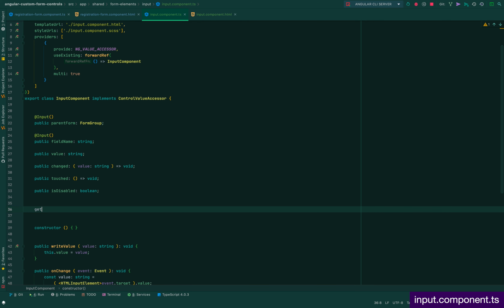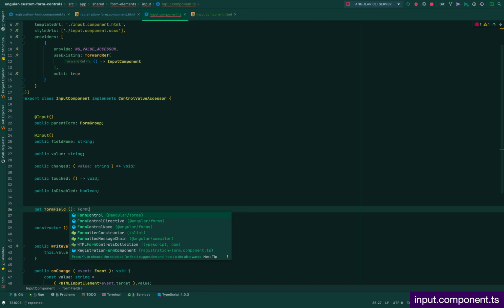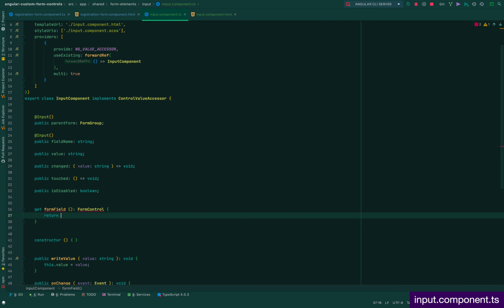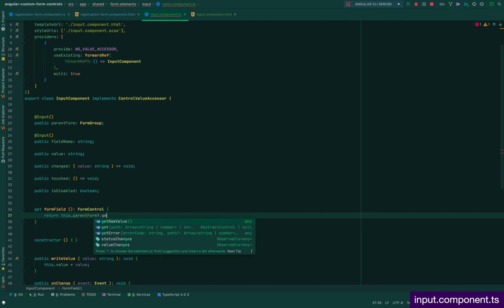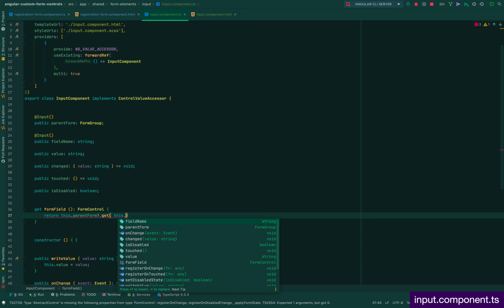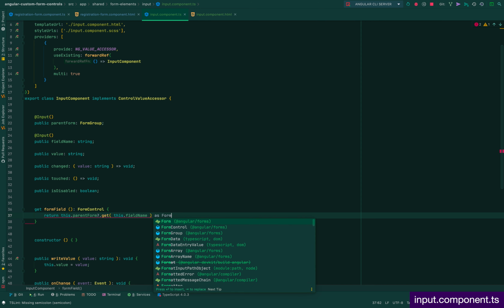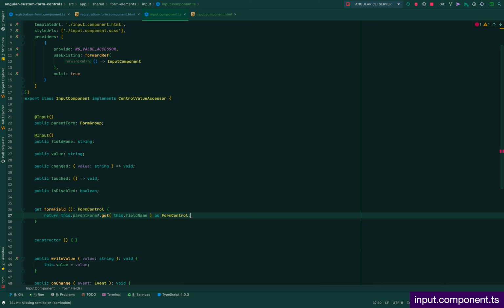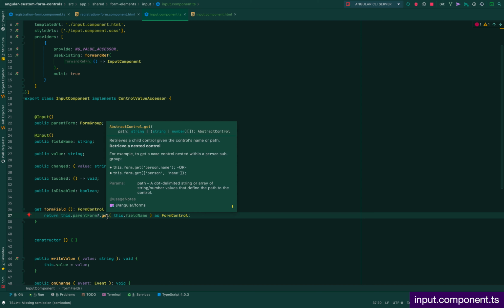We can create ourselves a little getter in here. We'll call it form field. It is of type form control. Then we need to return this dot parent form get, then we use our form field. And if you watch my other videos, you know that we need to cast this as a form control, because this get method just says that it's returning an abstract control, whereas we need to be more specific and say that it's a form control.